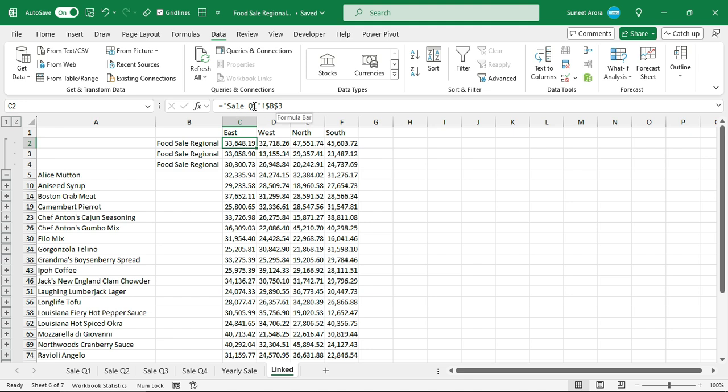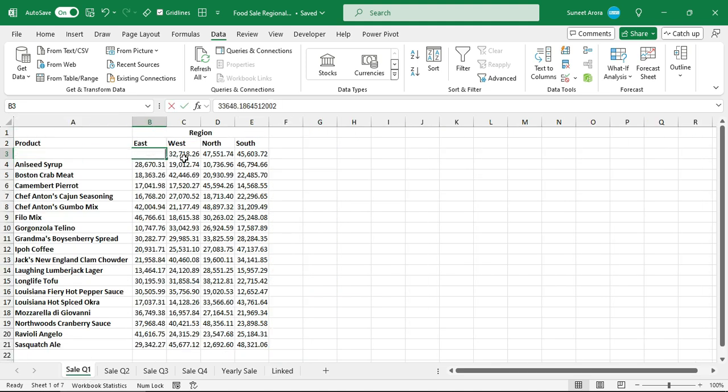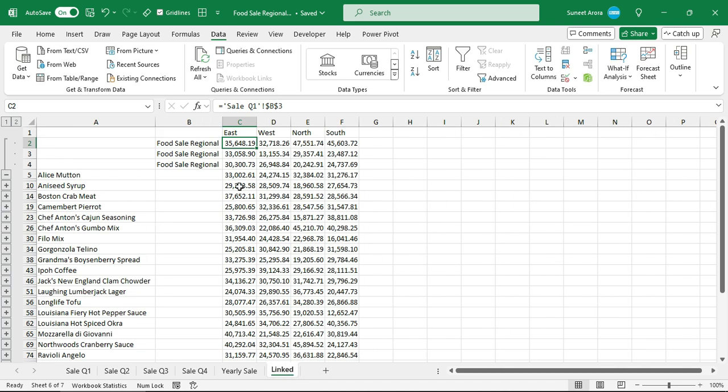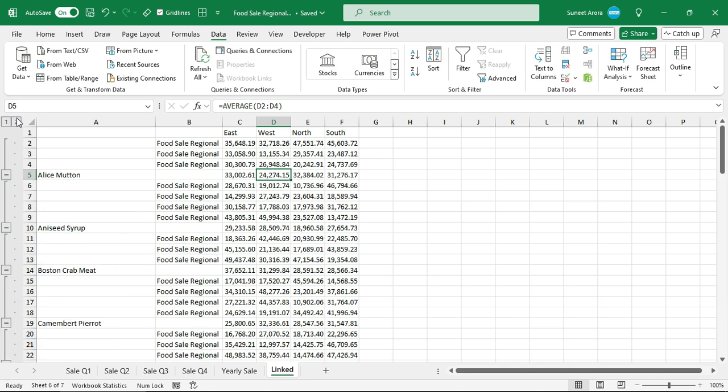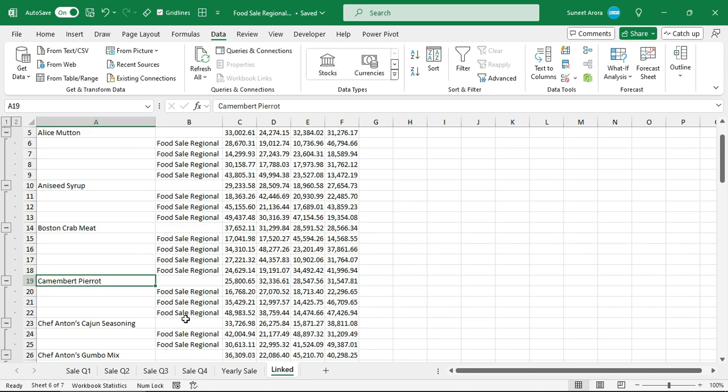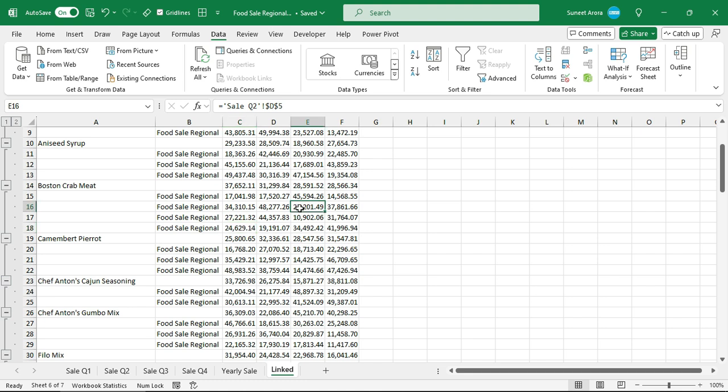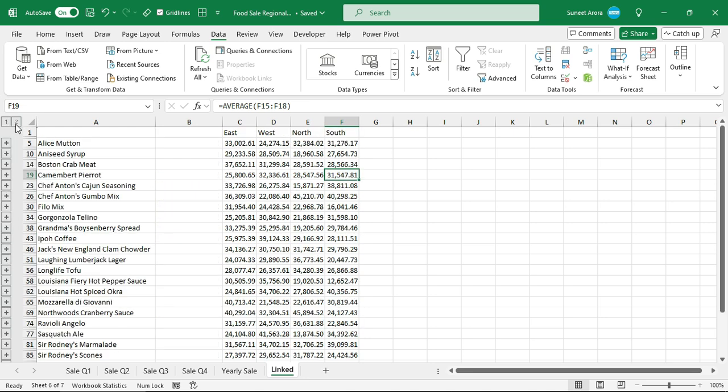Now if I make changes to the Q1 B3 cell, which is Alice Merton and East, currently it is 33,648. If I make it 35 and go to linked again, now it is 35, and obviously the average will also change. Okay, if I expand it for all the products, you can see that we have references from other sheets and then the average function everywhere, and you can expand or collapse it using these buttons. So these are called outlines.